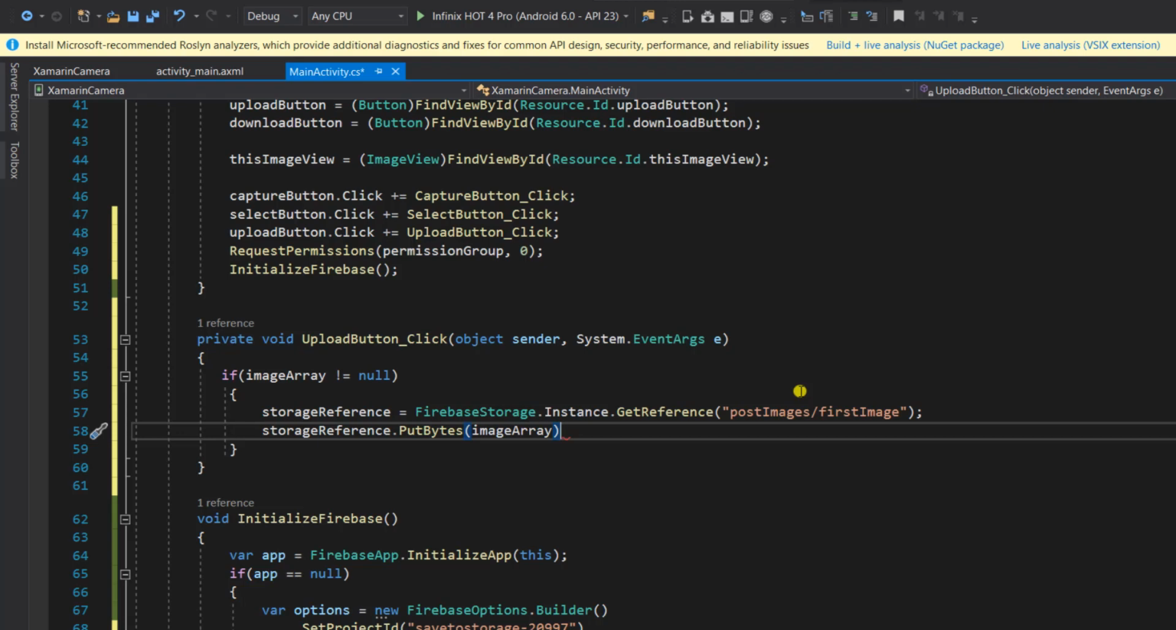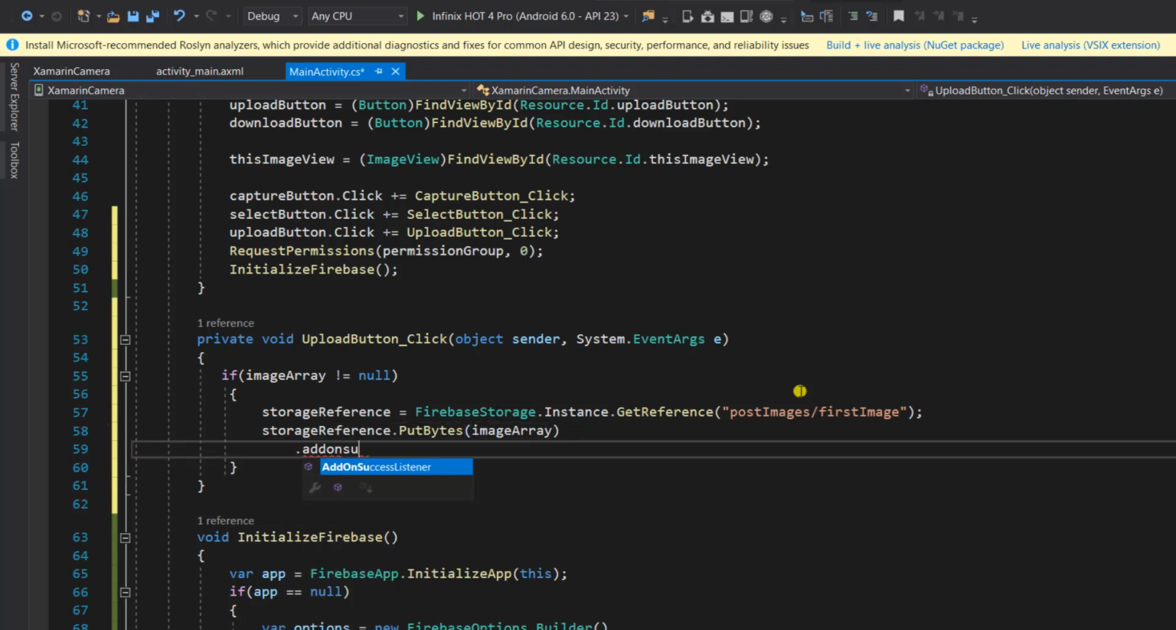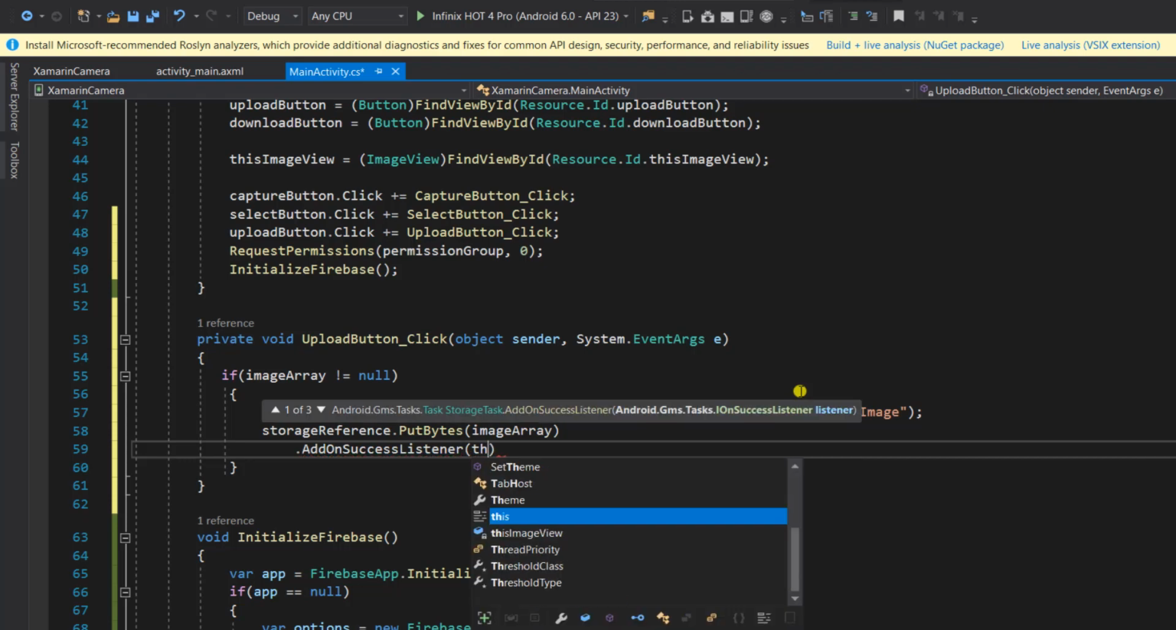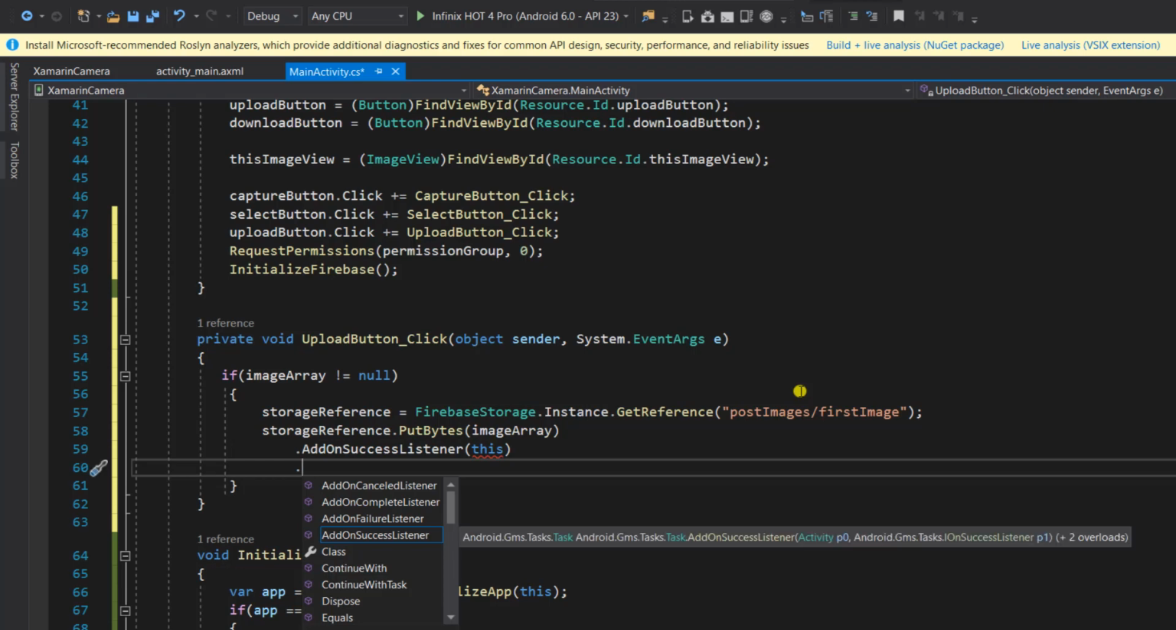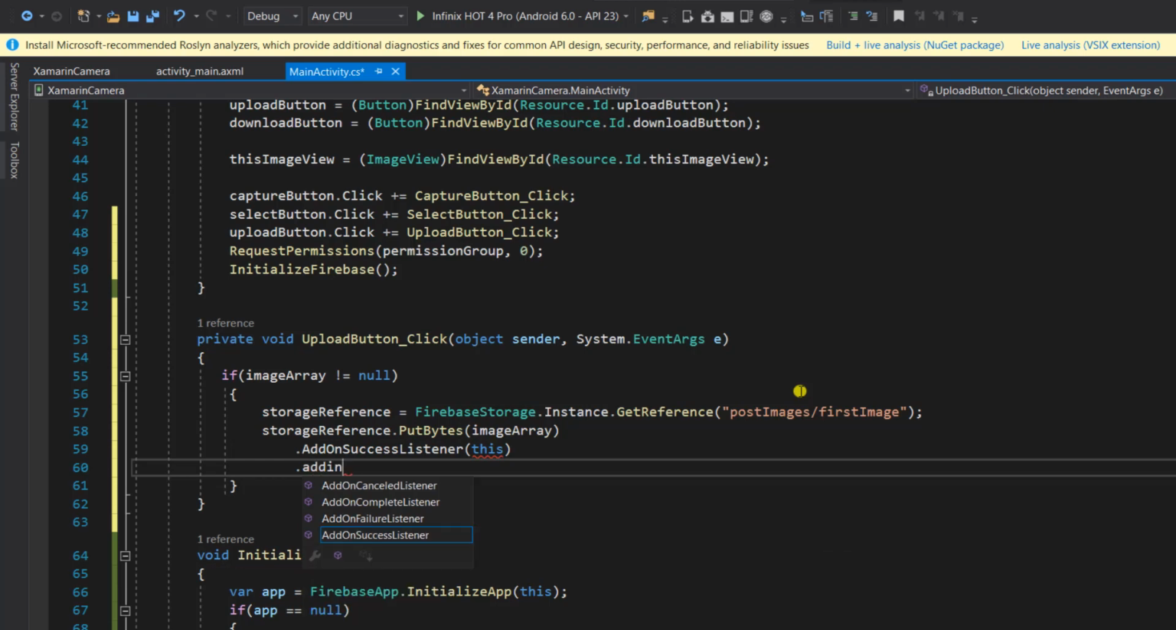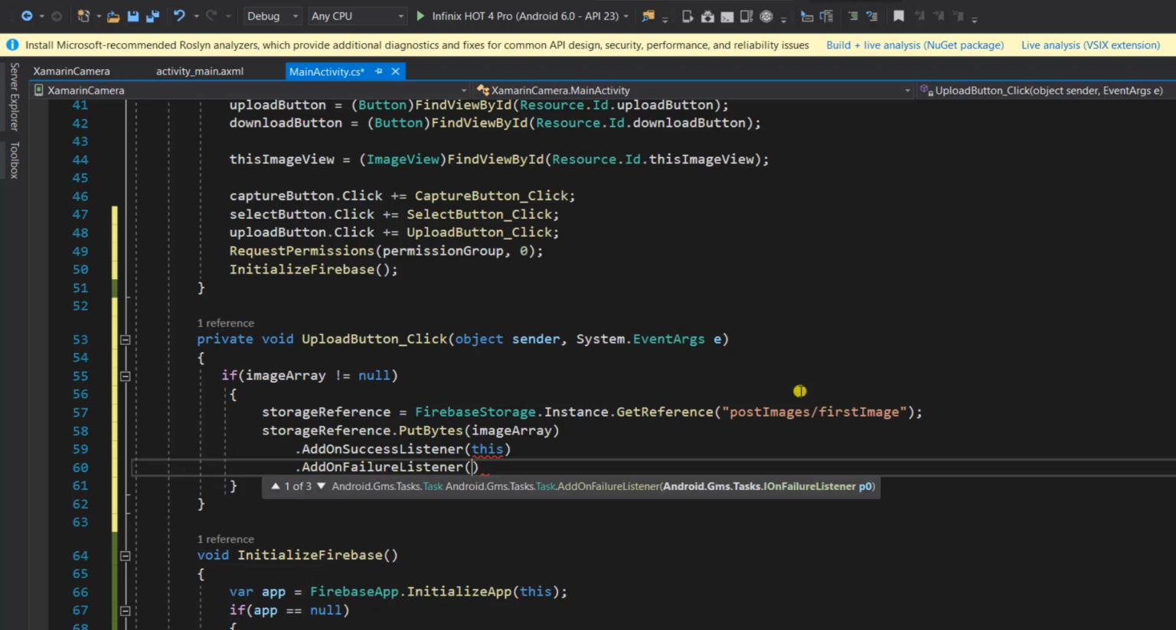But we need to be able to know if our upload is successful or not. So we're going to add on success listener. So this is going to be an interface. And also we're going to add on failure listener. So these are interfaces that we'll need to implement in our activity. So as you can see, this is on failure listener interface. So we need to implement these interfaces.